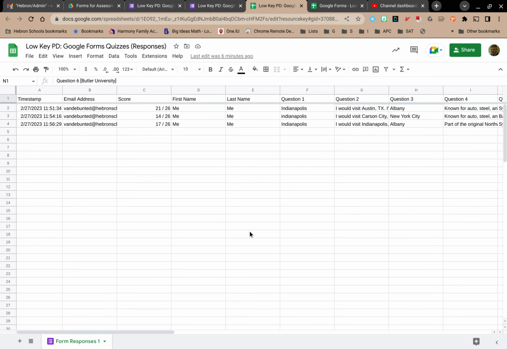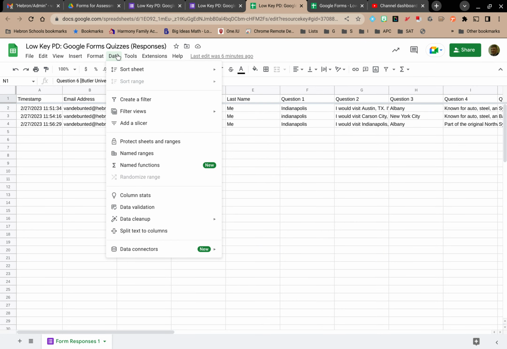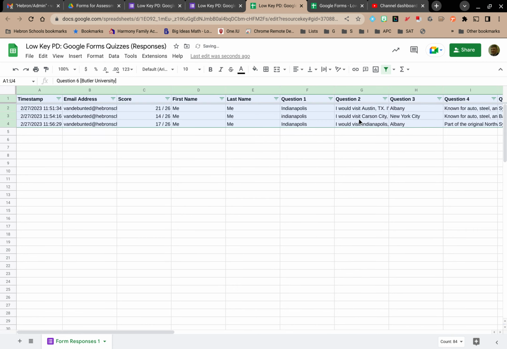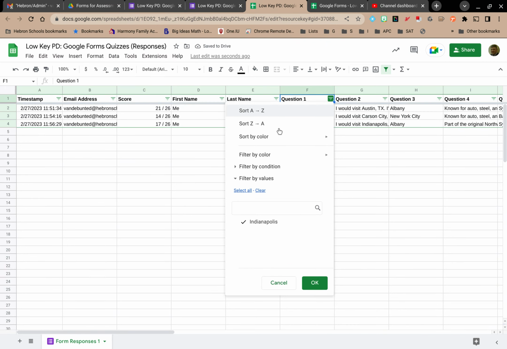Now, if there's some numerical data in here, you'd be able to sort that, find an average, median, whatever. If you want to know how many students gave a specific response, there are spreadsheet functions you can do for that. So let's say I did a data and I want to create a filter. All right, well, question 1, how many students got it right?